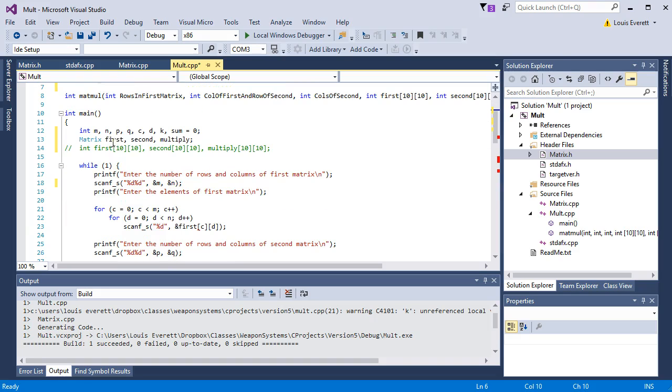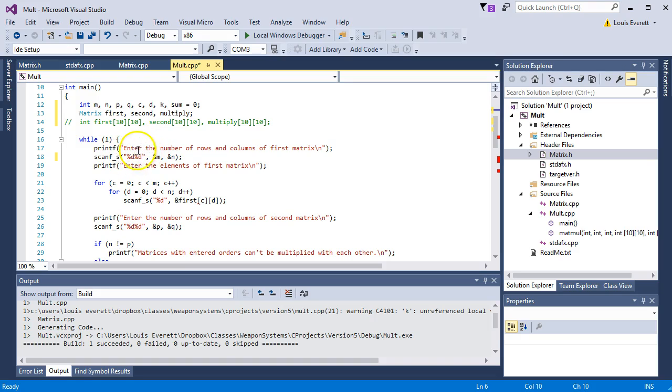Okay, so now first thing I'm going to do is, I used to have a first, a second, and a multiply matrix. So this time I'm going to use this structure called matrix, and it's going to be first, second, multiply. So this is how I get 3 matrices in the main program. And now let's just modify some things. So here I'm trying to enter the number of rows and columns in the first matrix, and it used to be called M and N, right? So now what I want is this number of rows and columns to be stored with the first matrix, and so here's how you do it.